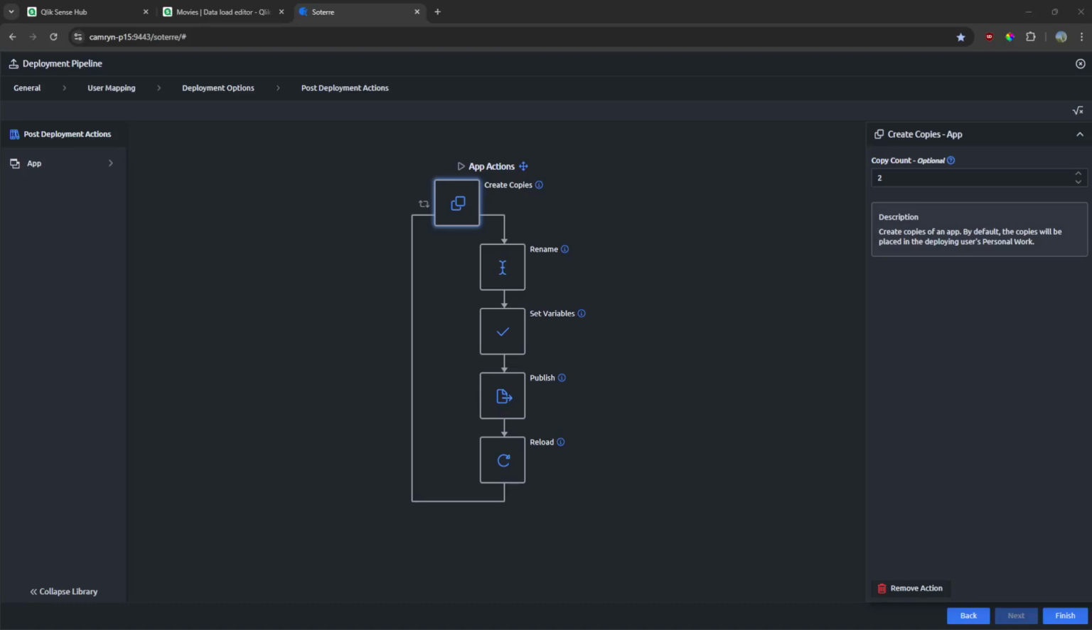Welcome to a brief demonstration of post-deployment actions. Post-deployment actions are a set of actions that you can perform on an artifact after it has been successfully deployed through a deployment pipeline. Today, the example I will be sharing with you is in Qlik. However, we do support post-deployment actions for all of our platforms.